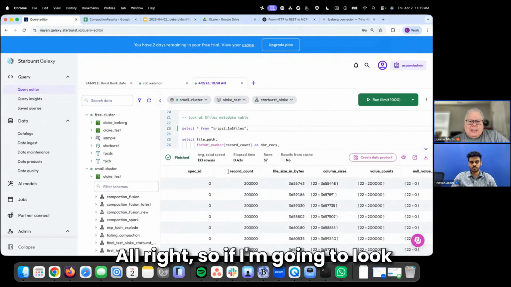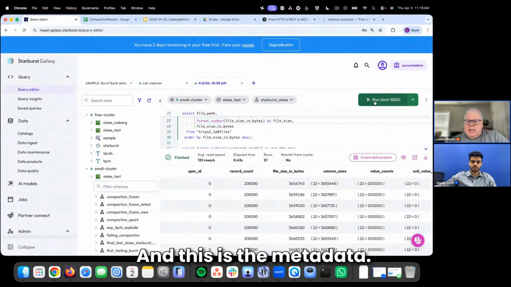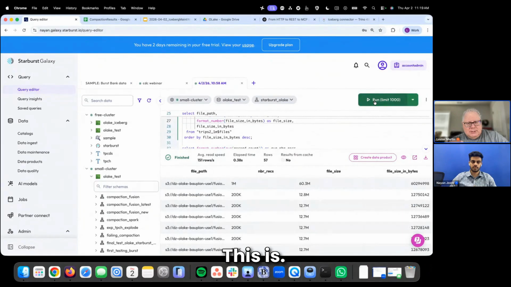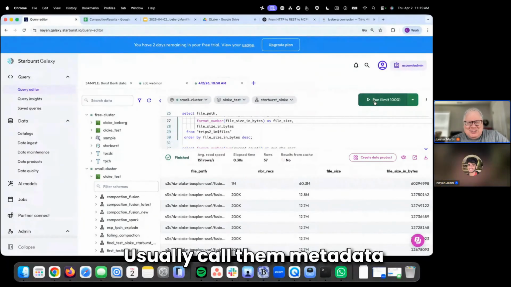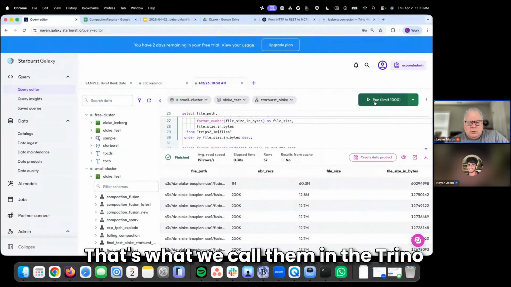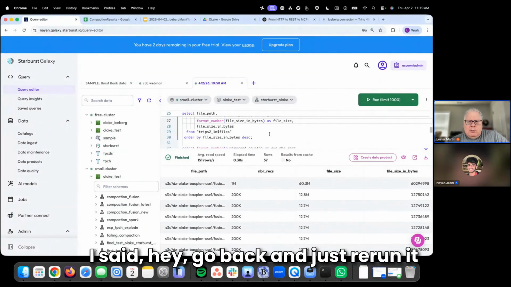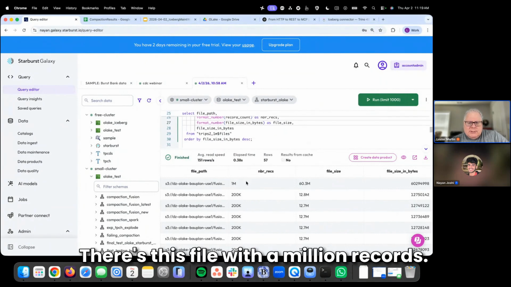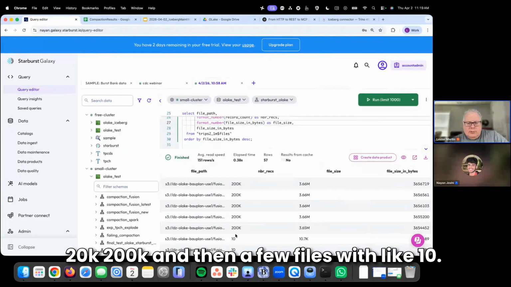So let's see. If I'm going to look at those same files, why don't I ask? And this is the metadata. Engines have a way, instead of going and looking at the data lake and showing me all those files, you can ask; usually they're called metadata tables or something. That's what we call them in Trino land. So I said, go back and rerun it again, but order it by the biggest one. There's this file with 1 million records, and then you see a whole bunch of files with 20K, 200K, and then a few files with like 10.